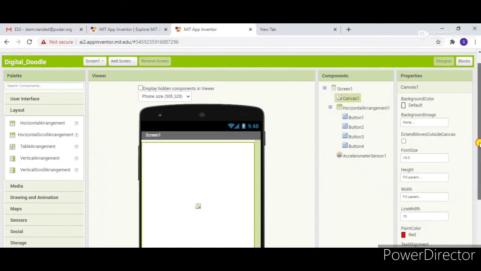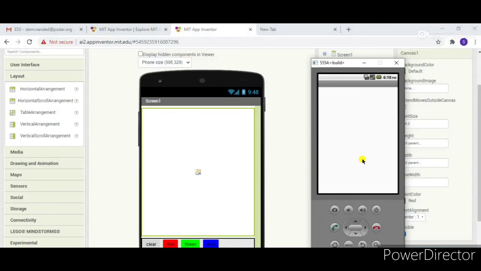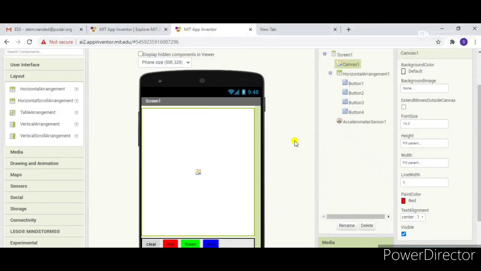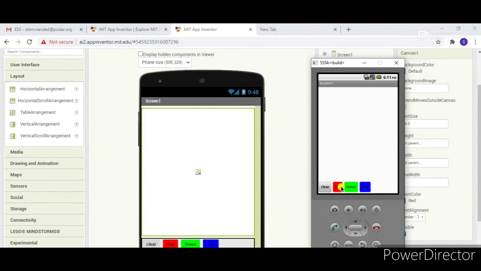If you want to change the line width, just click on line width and change the line width to a minimum of 3, 2, 1, 5, whatever you want. Now the line width will be small as compared to the last line width. Okay, just see.